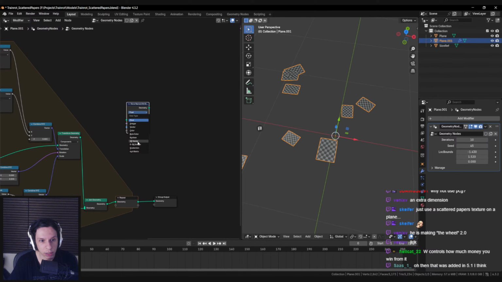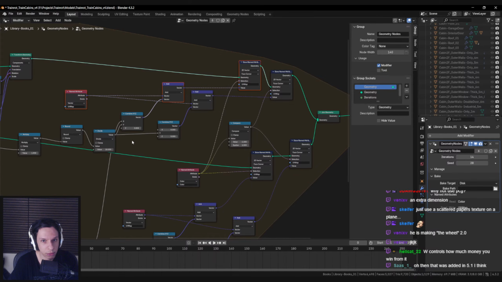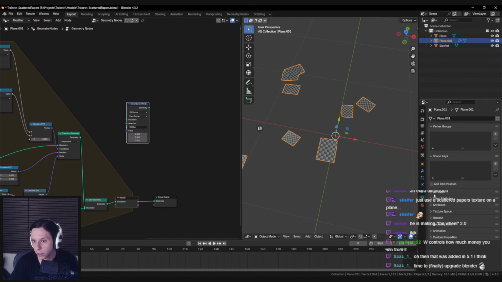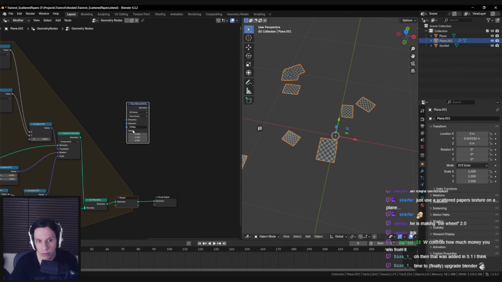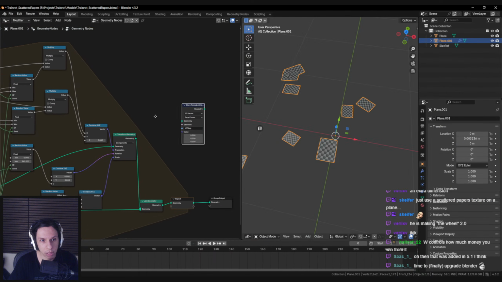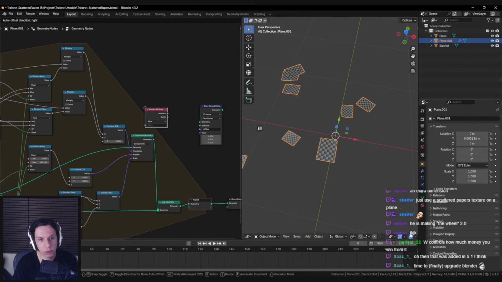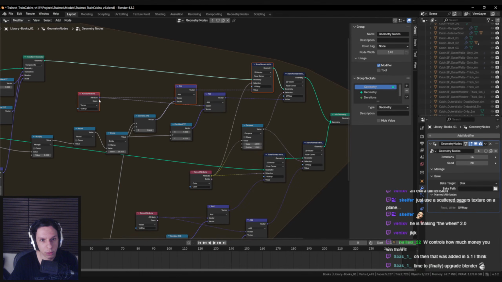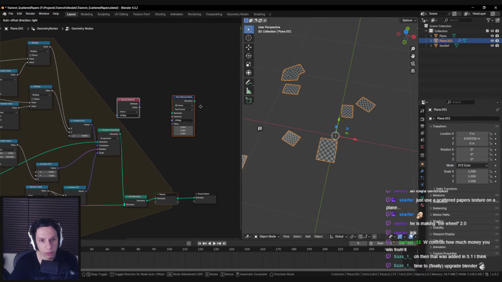That's going to be a 2D vector with face corner with the name UV map. I'm assuming that would be in here. And then we need a named attribute vector UV map. And then we're going to do an add.